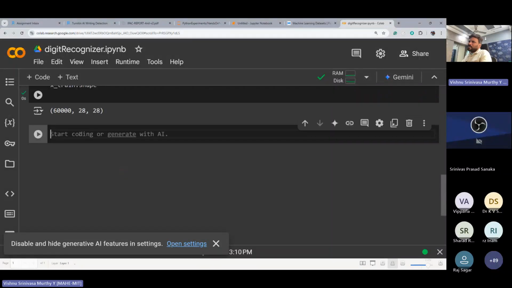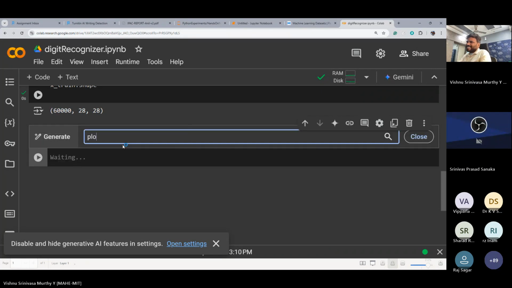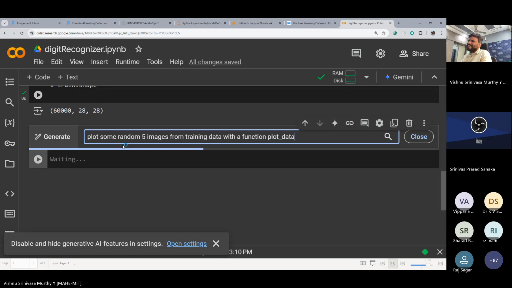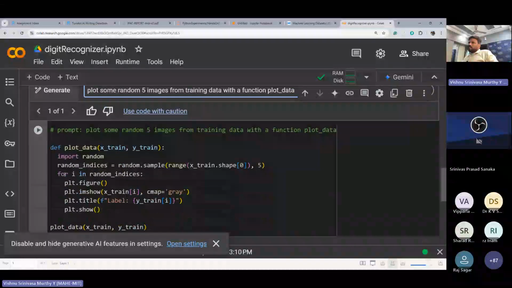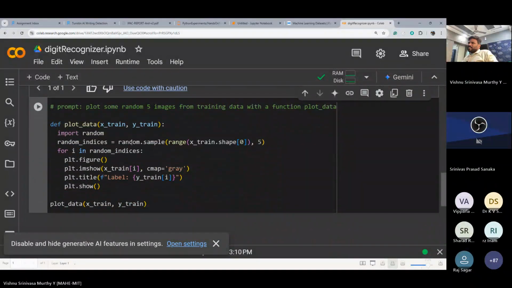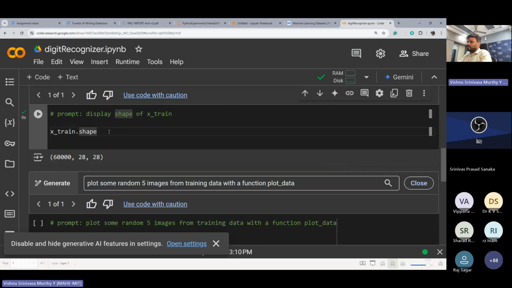Plot some random 5 images from training data. With a function, plot data. Define plot data, x train and y train. Okay. So import random indices, random dot sample range. That means total range is x train underscore shape of 0. Shape of 0 is nothing but it will give 60,000. You can try it here.